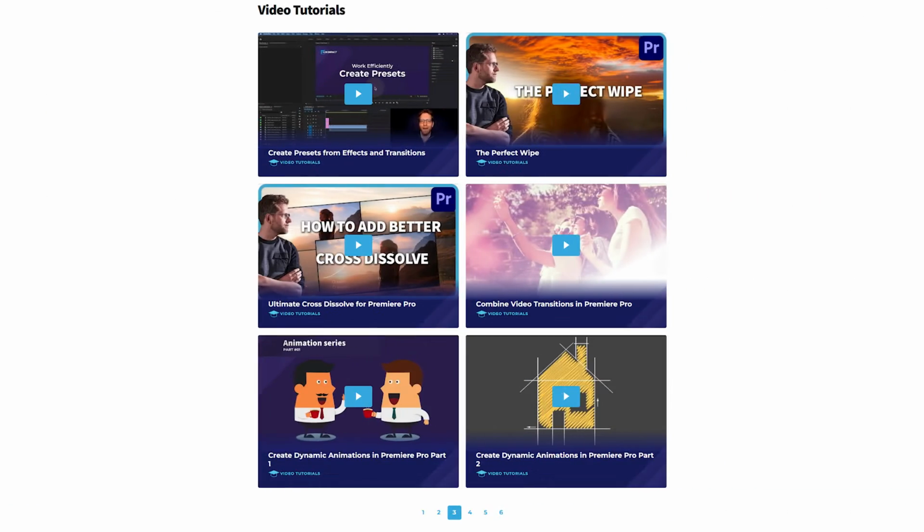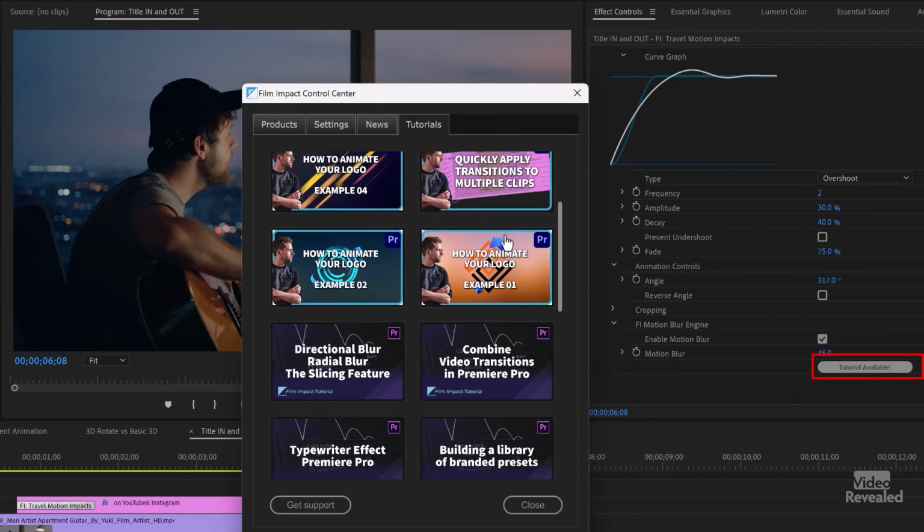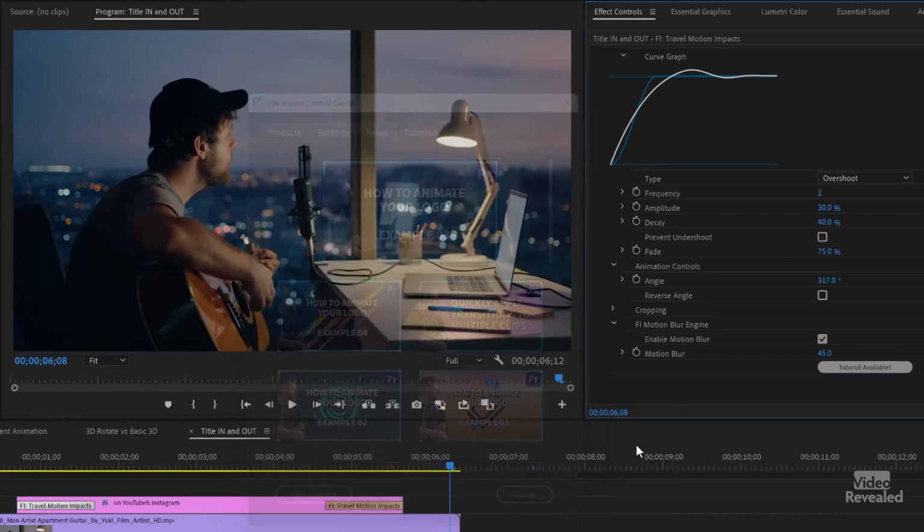It's simply beautiful. And if you look here at Film Impact, you'll see tons of tutorials, tons of examples, and you can get to tutorials directly right inside the application and see how all of this works. It's just beautiful. Film Impact is used by professionals around the world for years now. And this level of detail and professionalism is just amazing.